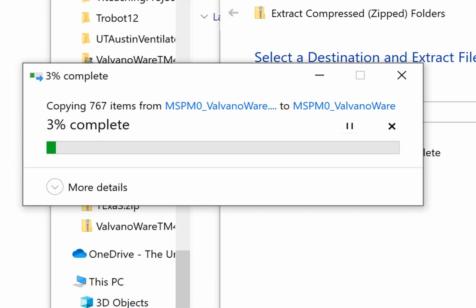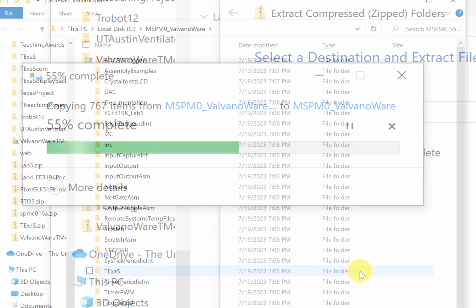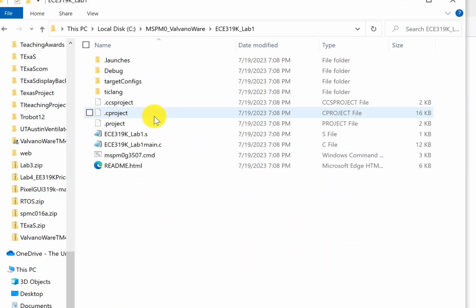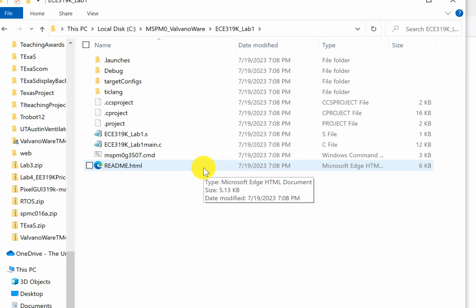All right, so it's extracting. There's a lot of files here, but it won't take too long. All right, this is what it looks like when it's extracted. You'll see there's a lot of projects here. The one we're going to begin with is the 319K Lab 1, but more about that one in a moment.